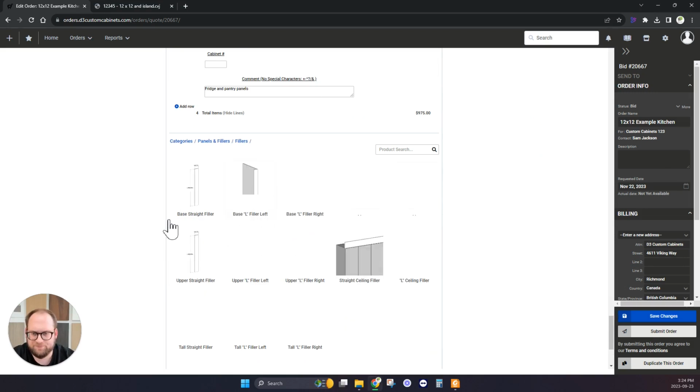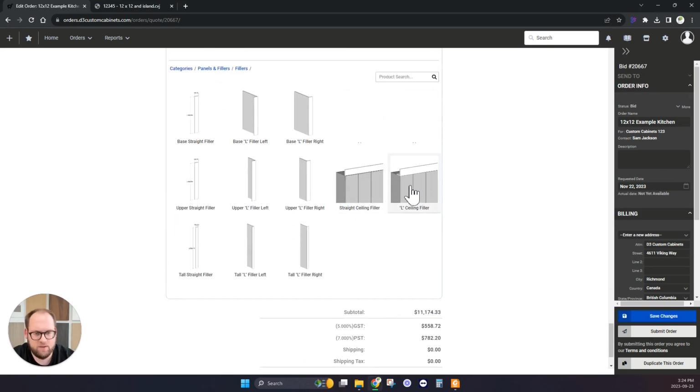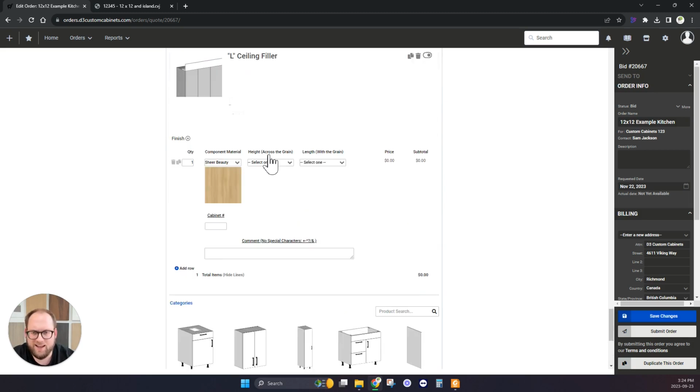Under fillers here, we have a straight filler and we also have an L filler. Similar with the cabinet fillers, we've got a straight filler and L-shaped fillers. In this situation, I'll be ordering an L filler. So height across the grain and length with the grain, because it's a painted material, the grain direction doesn't matter, but length is going to go across this way. So with grain here, it'll be 96.